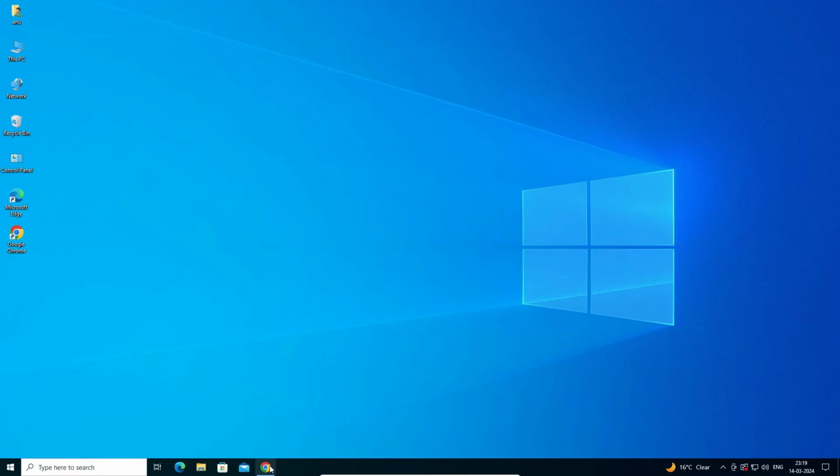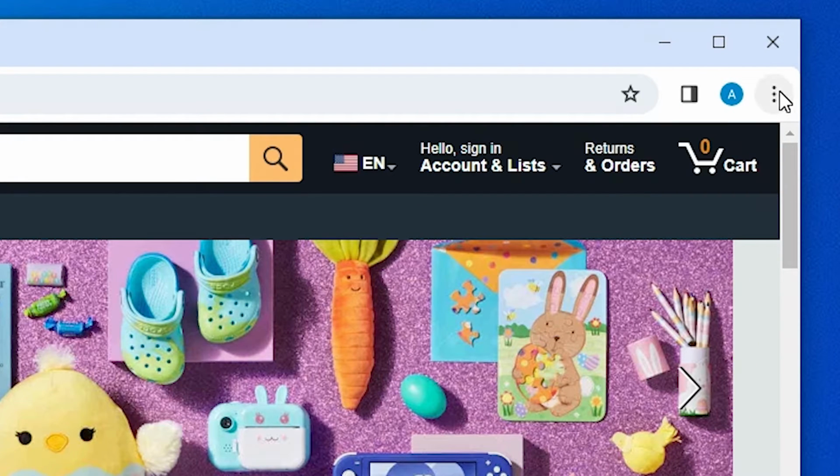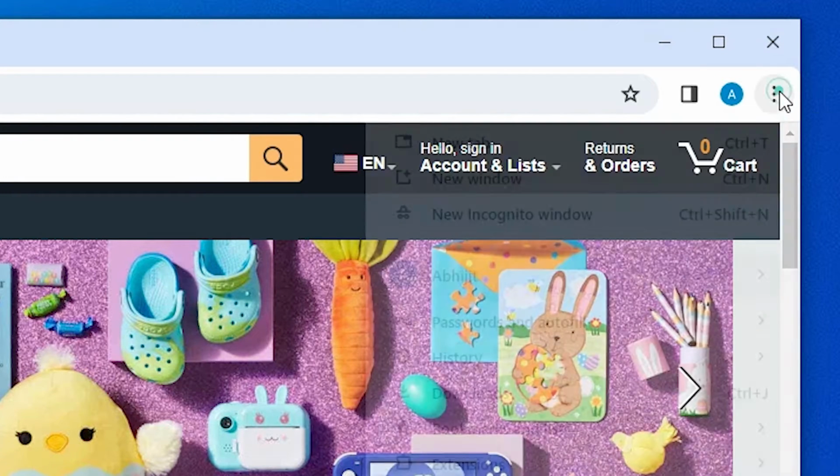First, I open the Google Chrome. In Google Chrome, I open my website. Open your website in Google Chrome. After that, go to here. Here we find three dots. Click on these three dots.